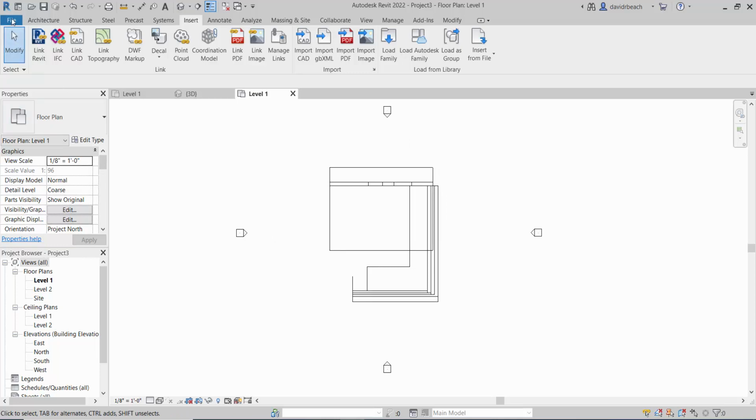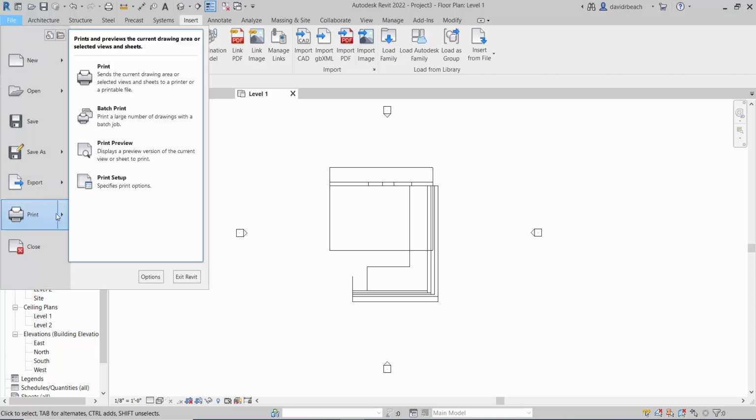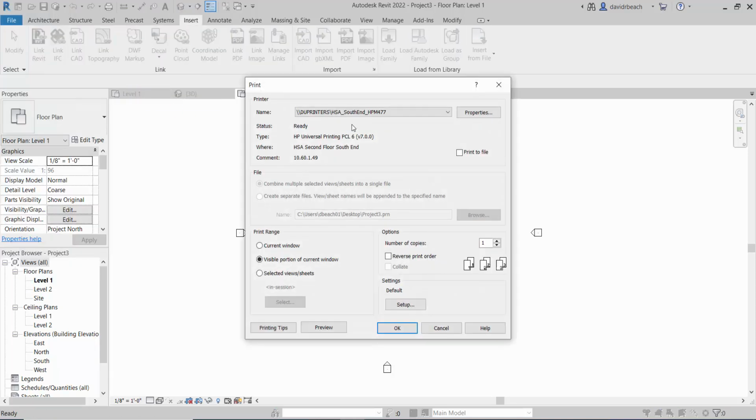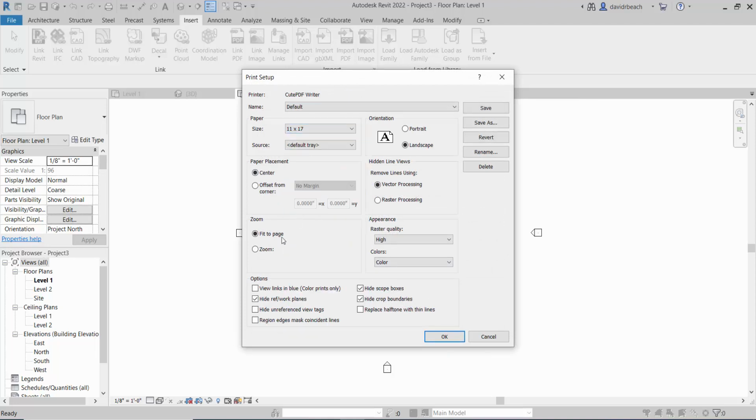So from here I would be going File, Print. I'm going to select Qt PDF Writer. It's my PDF writer of choice. I am going to go to the setup, and let's set this to an 11 by 17. Make sure you move the zoom from fit to page, which we do not want, to zoom 100%. This is going to verify that we are actually printing at a 1/8 inch scale.